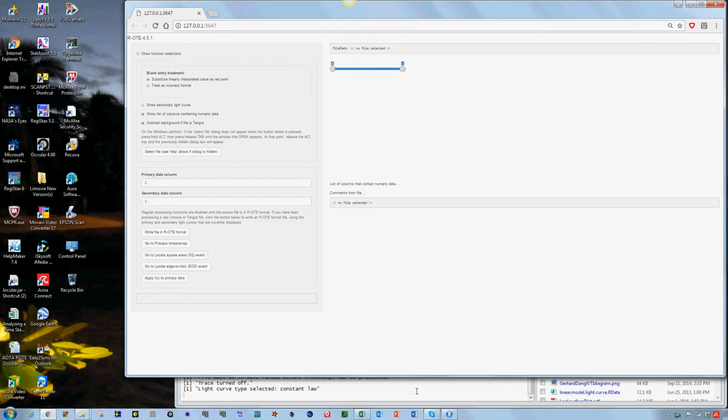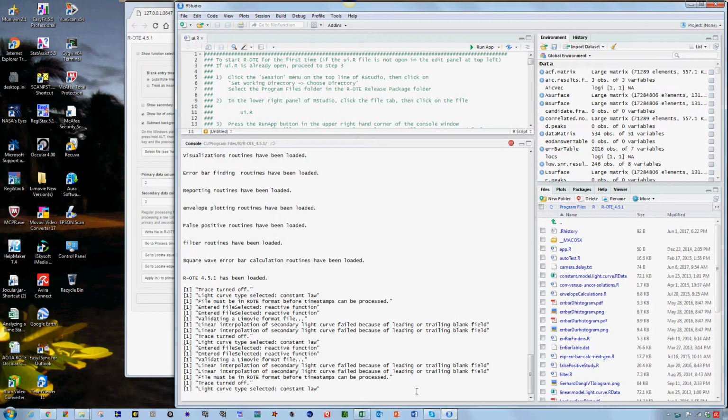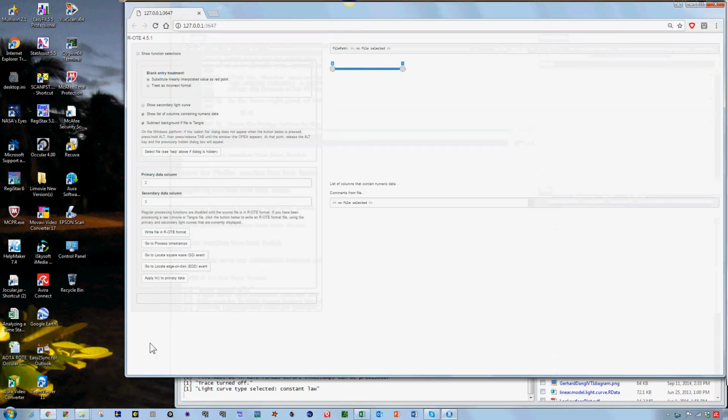I've got the two programs up and running. One is the RStudio program, which has been opened and is running R-OTE. And then the other is the Google Chrome graphic user interface, which has been initiated by the Run app in the RStudio program. I've already produced another video to show how that works. I will not discuss that in this video.